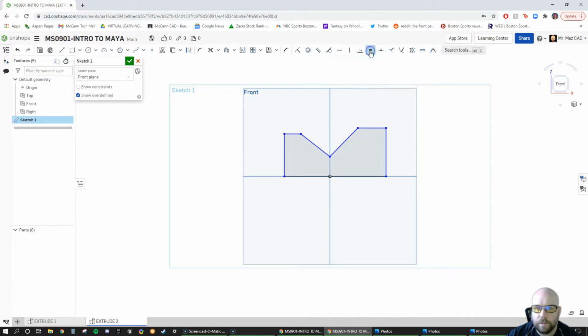So we're going to pick equal for our constraint first. We're going to say this side and this side, by clicking each side, are equal. We're then going to click equal again, and we're going to say this and this are equal. We're going to say this and this are equal. And notice how this whole thing has come in. Now it's nice and symmetric.